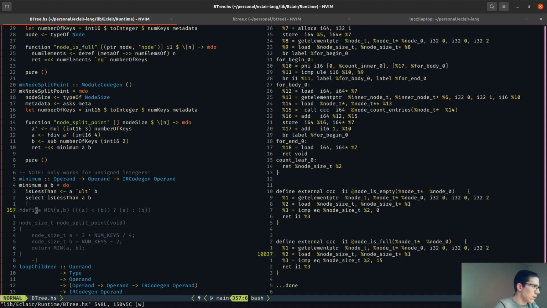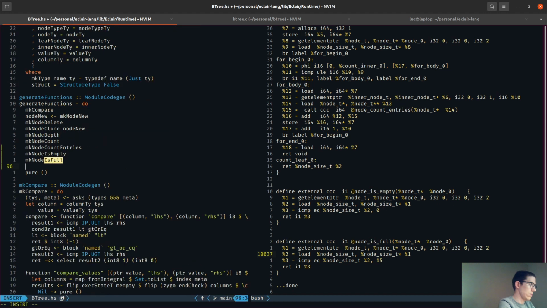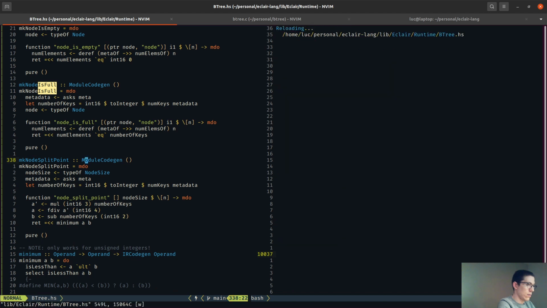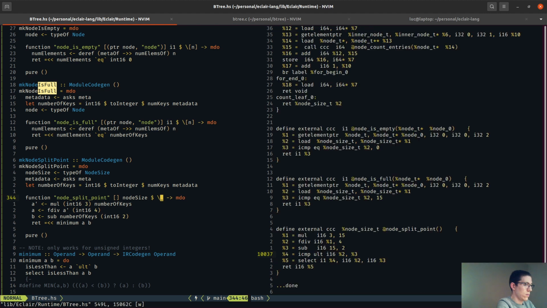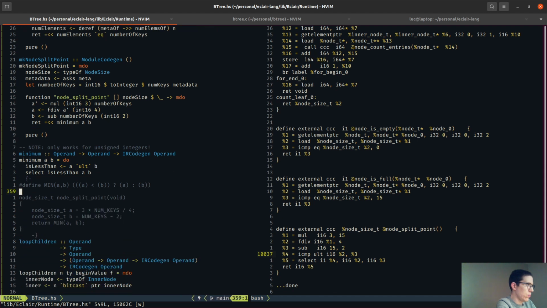Okay, let's see. We don't generate this code yet, so oh, non-exhaustive patterns in a lambda. Let's see. So what does this thing do? So, let me check.